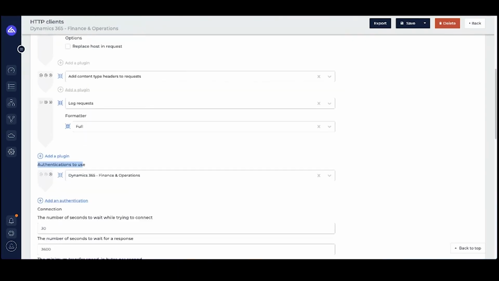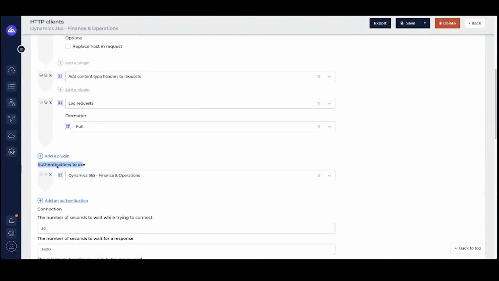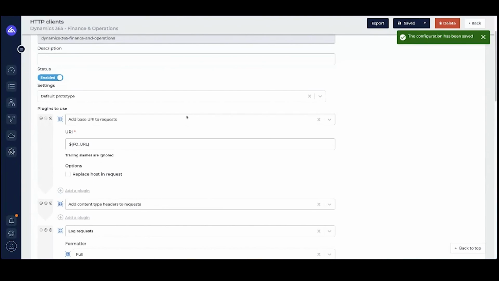Okay, so when I go back to my HTTP client, we can see that I selected the authentication here. So I will go ahead and press save. So now we have created an HTTP client, and we have the component that's needed in order to create connectivity to finance and operations.